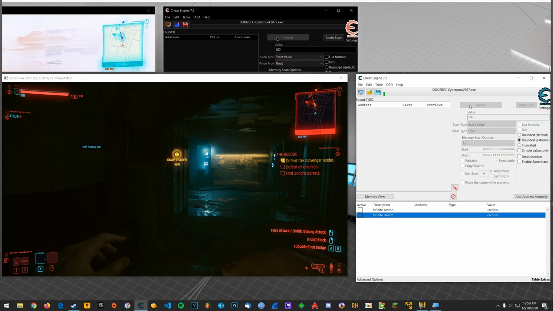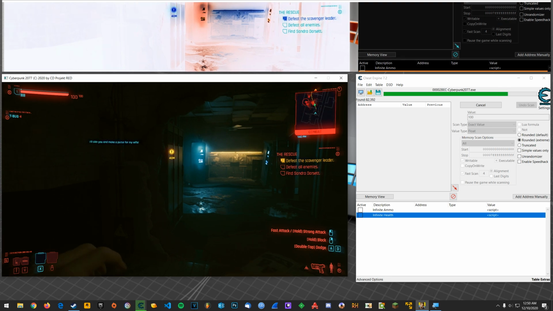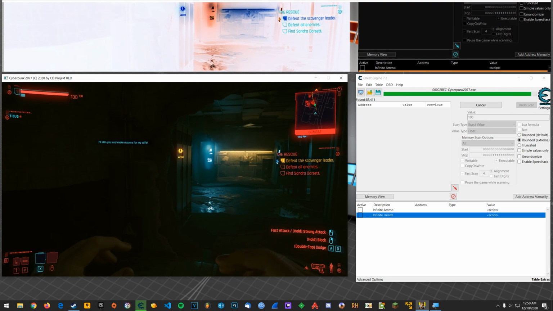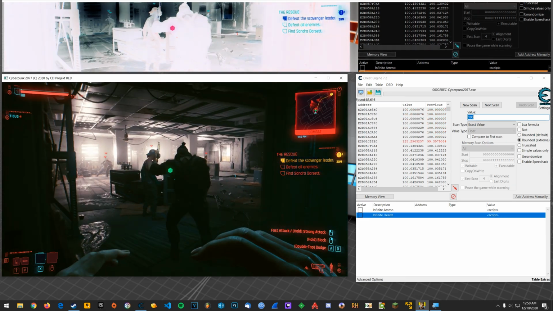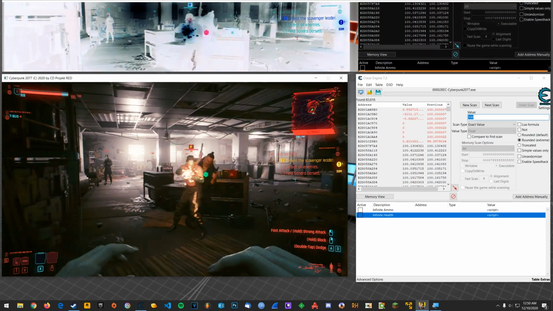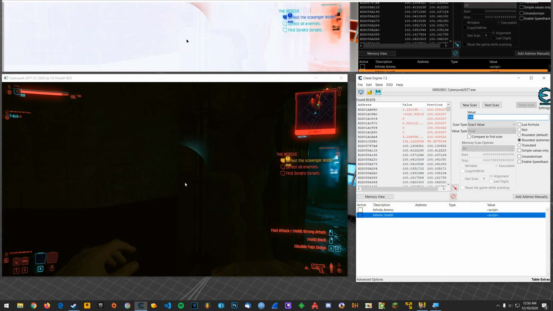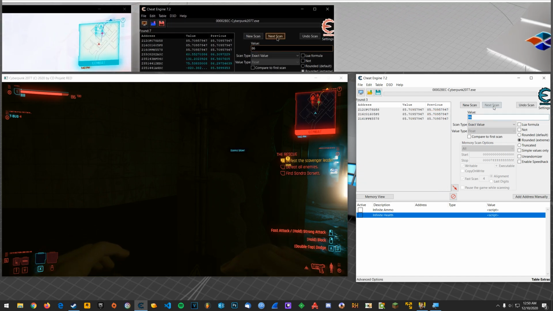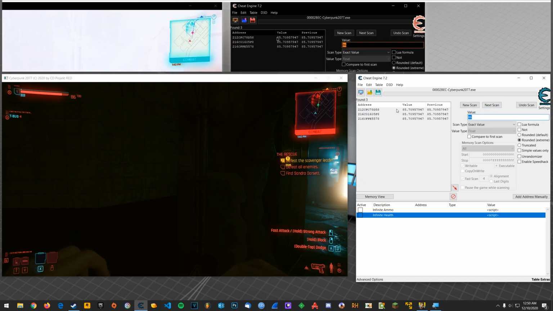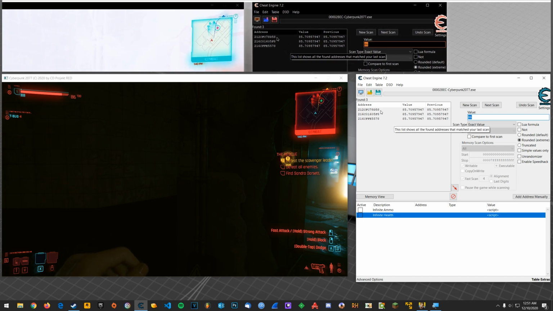So I'm going to do a first scan for 100, and then I'm going to take some damage, and I'm not going to hit escape. I'm just going to alt-tab out. Alright, so I'm going to take some damage here. Alright, there we go. 86. Alt-tab. Search for 86. Next scan. Okay. So one of these should be our health.